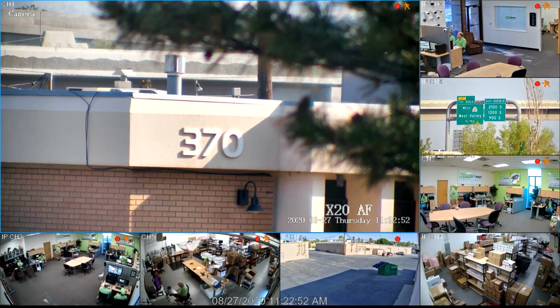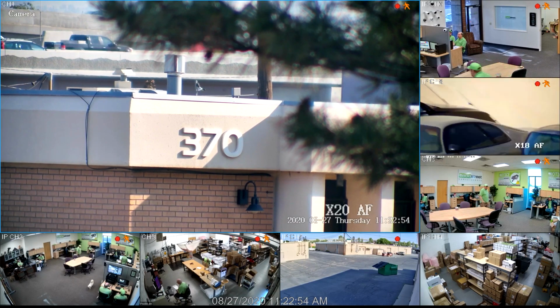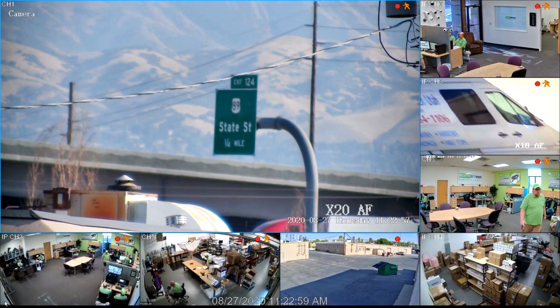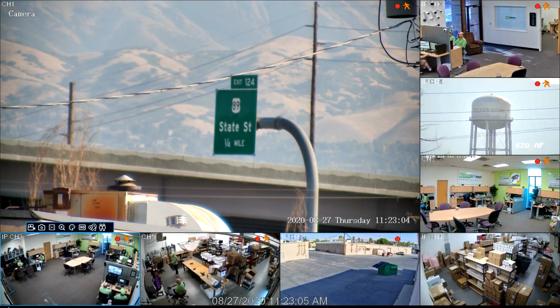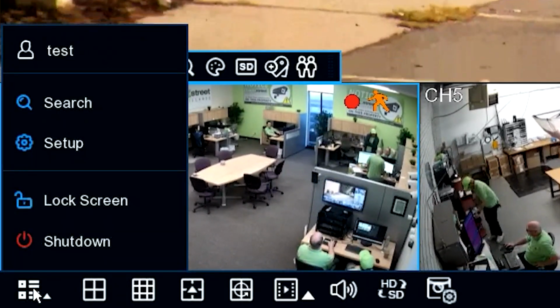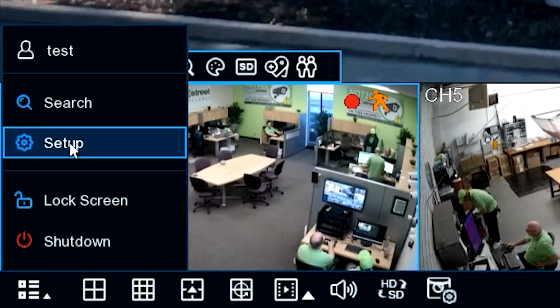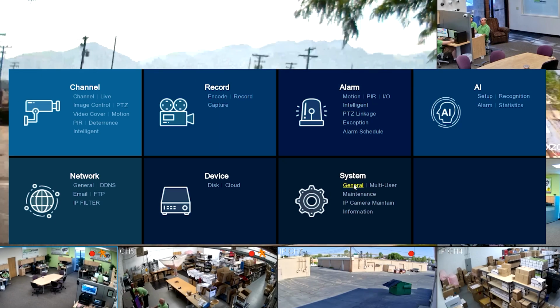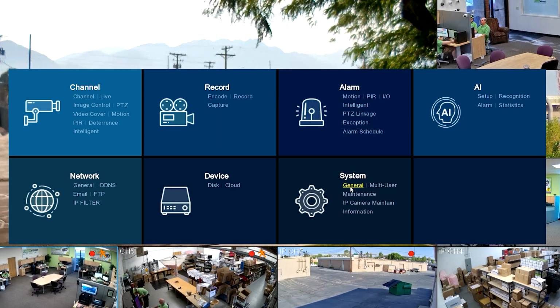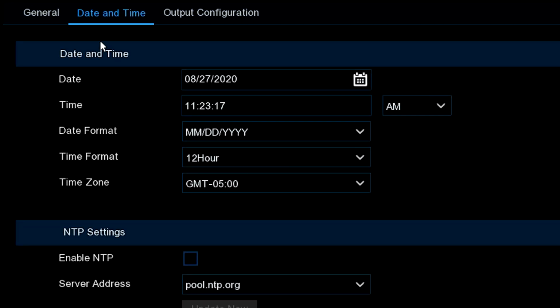Today we're going to go through a video on setting your time and date on your NVR. This is pretty straightforward. As we go through this, we're going to click here and go into setup once we click on the start button. And then from there, we're going to go to system and then to general. Under general, you have the date and time here.